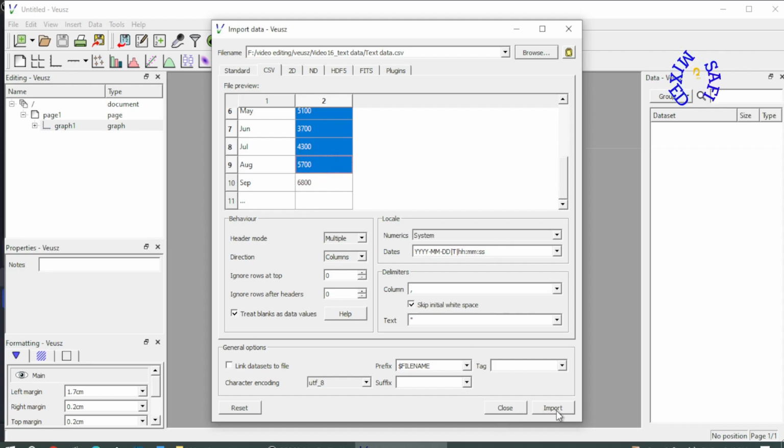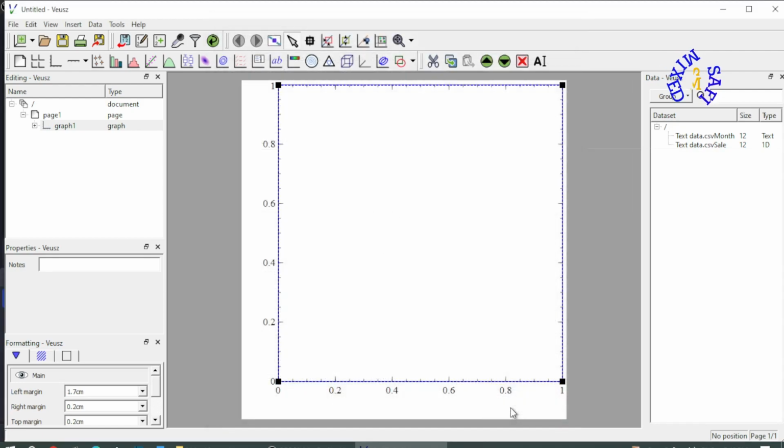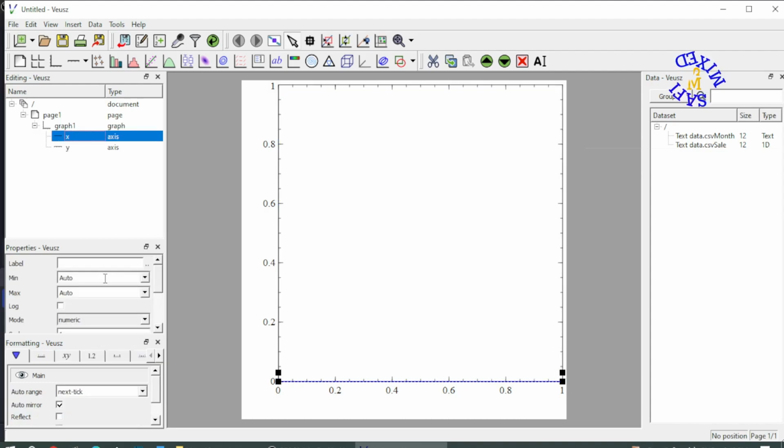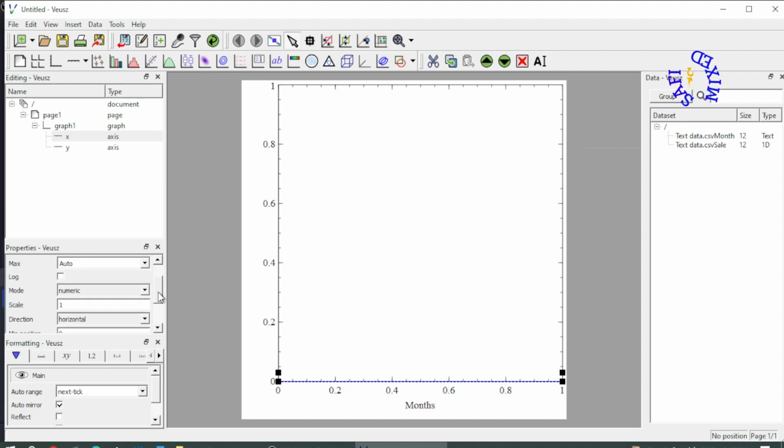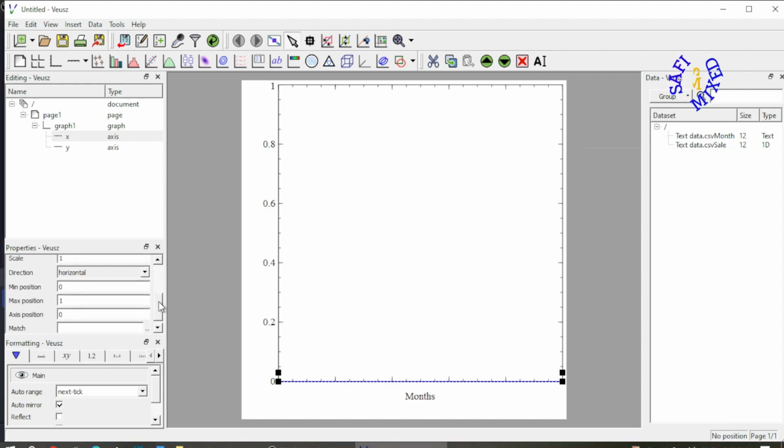So I import the data by clicking the import button and then close this window. Now you see here I have two files: the text data, which is the name of the file in my folder, CSV months. So this file contains the names of the months and this file contains the numeric data. And what I do, I first label my x axis by naming it months, and I change the mode from numeric to labels, right? And then I leave the rest of the things as they are.